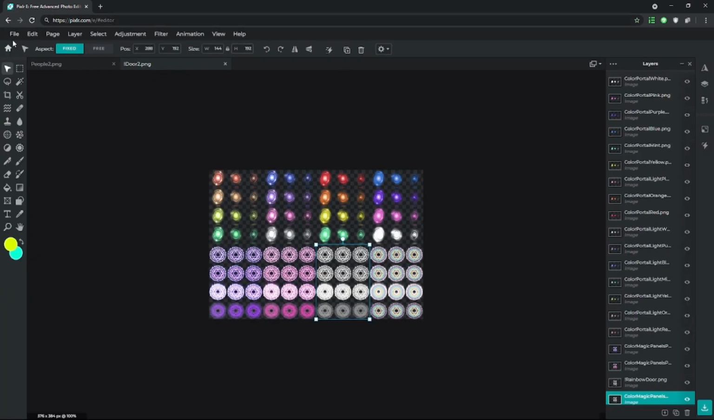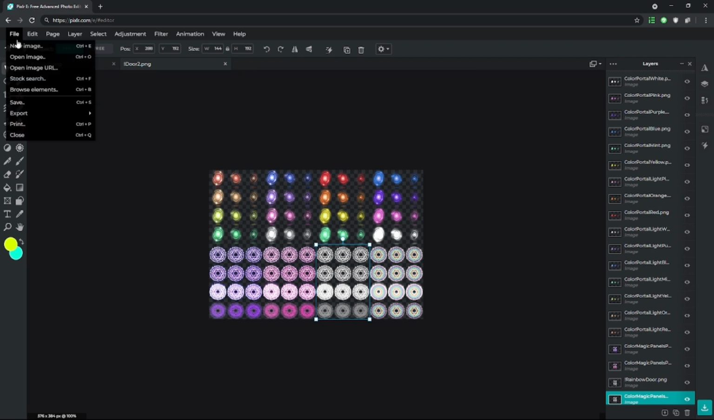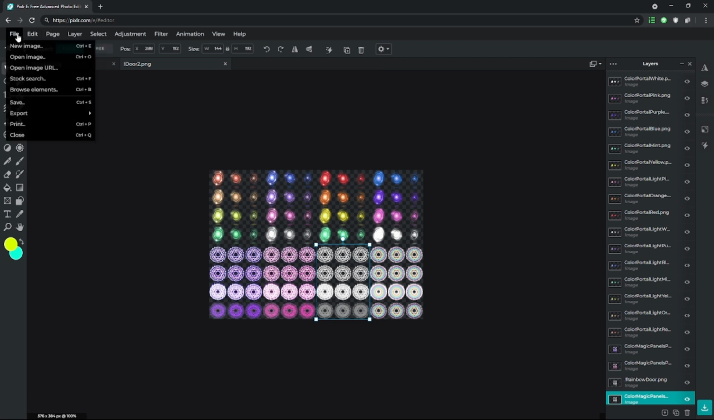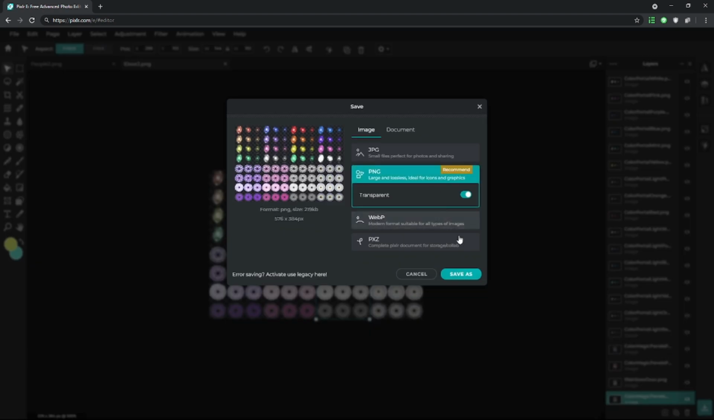The first thing we need to do is make sure we're exporting this picture as a PNG, as this is the only format that RPG Maker MZ recognizes for images. So we click on File in our image editor program. I'm using Pixlr for reference because I like Pixlr. This is not sponsored in any means. Go ahead and try it yourself. Link is in the description. So we're going to click Save, and we're going to export as a PNG.